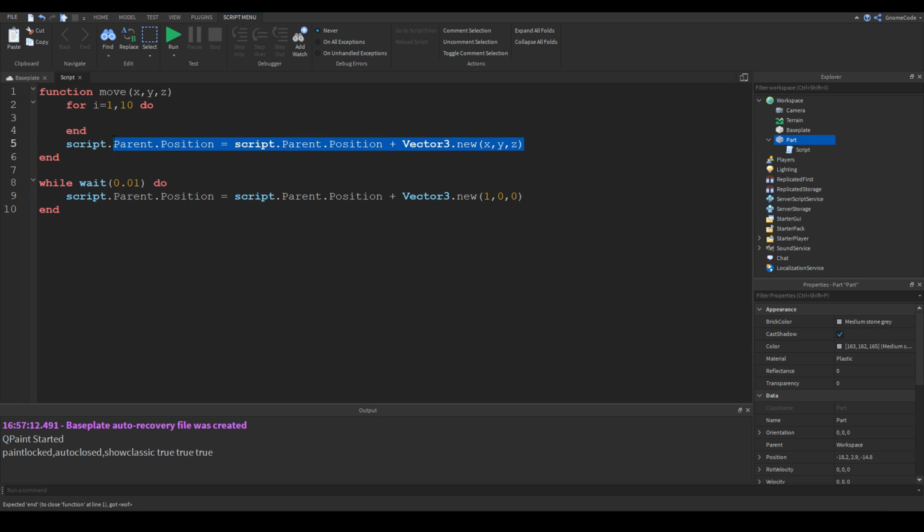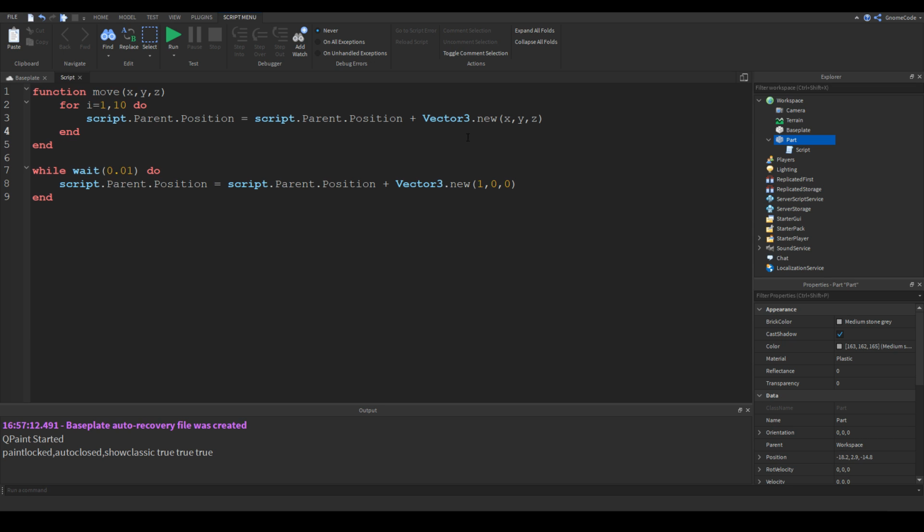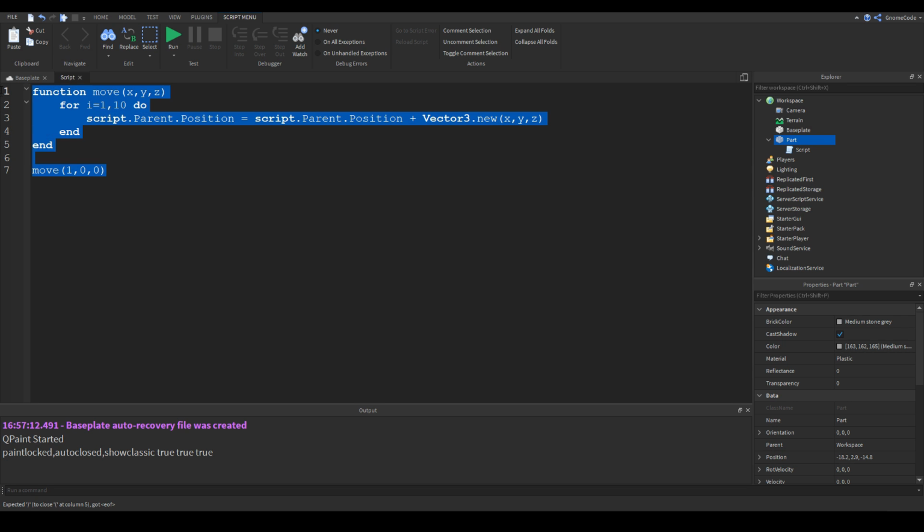Do move it 10 times and going to add on one each time. Well, however many we define. So within this loop, actually, let's get rid of the loop for now. And we'll simply say move 1, 0, 0. So this is going to be very similar to before, but it's just going to move 10 studs towards the right, and it should stop, hopefully.